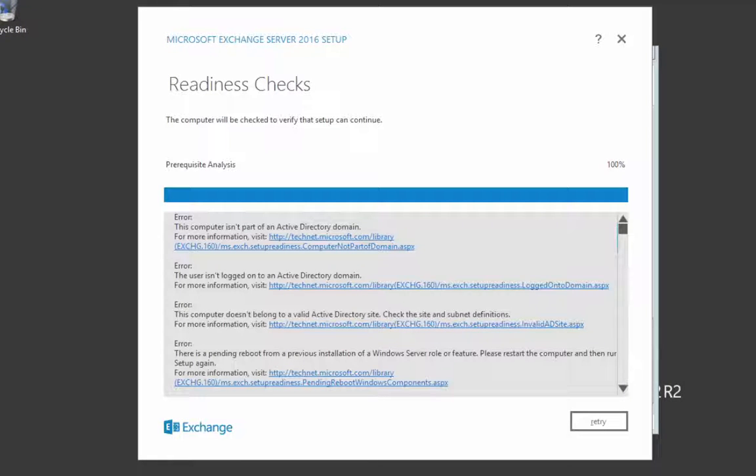Okay, so the prerequisite check is completed, and we're left with a lot of errors. So let's take a look at what some of those errors are. The very first one: the computer isn't part of an Active Directory domain. Okay, well, we knew that going in, but that's a good indication that we have a problem with Active Directory. Then we have: the user isn't logged on to an Active Directory domain. Now, obviously, we got this error because the computer isn't joined to an Active Directory. But you can also get this error if you are joined to an Active Directory, but you happen to log in using a local user account rather than a domain account. Then we've got: the computer doesn't belong to a valid Active Directory site.